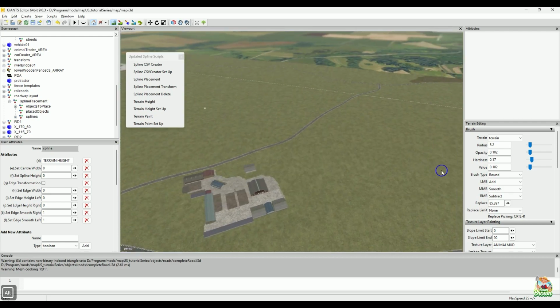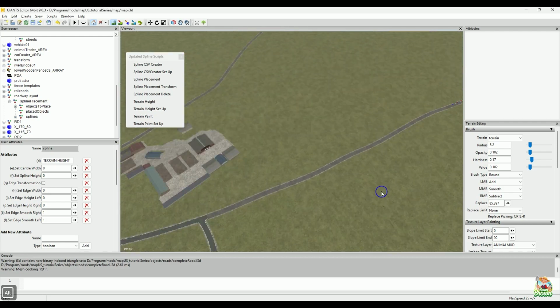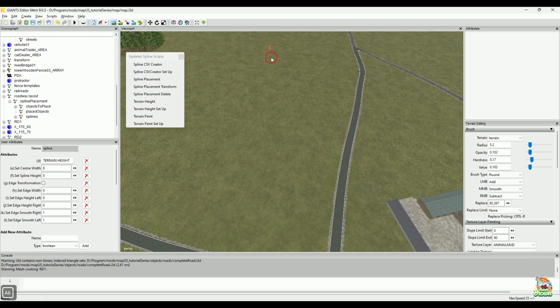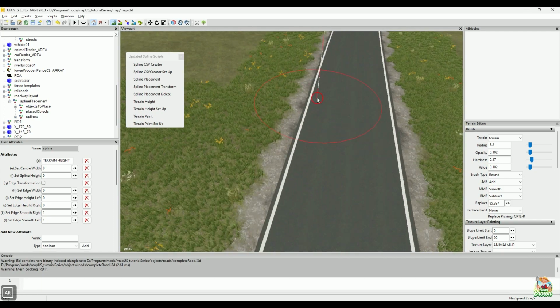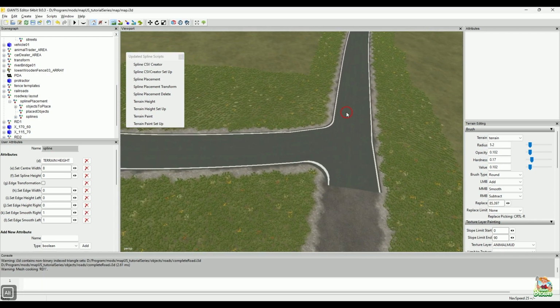Okay. And you can see my road system here. It's not too crazy. Right. And everything so far is turning out pretty well. All right. Everything looks good.